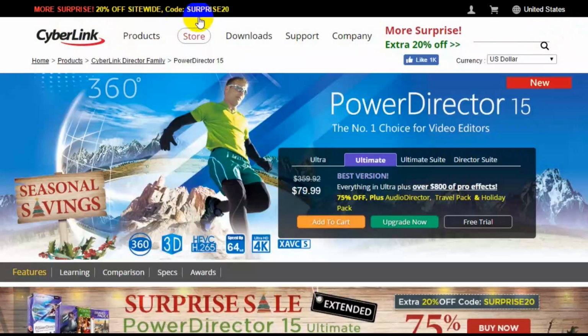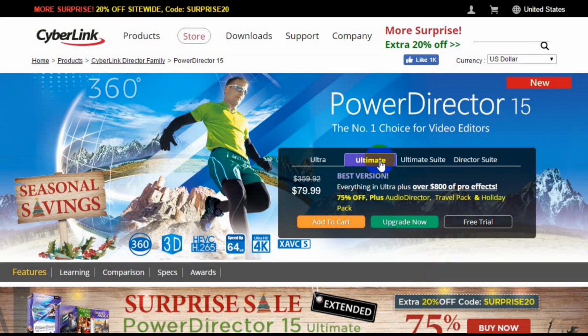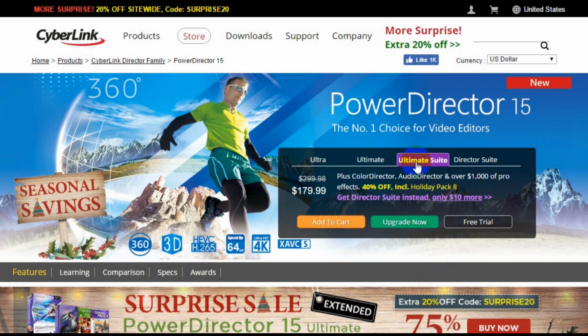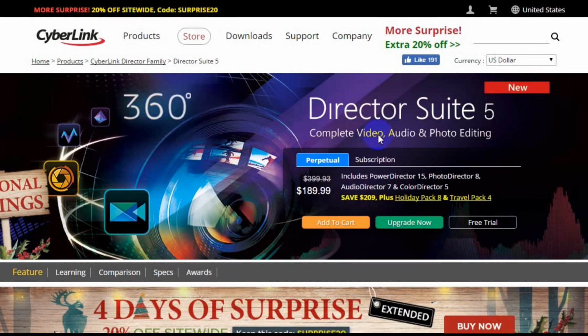There are several levels of PDR-15. Note the words used to describe the levels. Ultra is the beginner level. Ultimate gives you more. Ultimate Suite is even more. But for only a little more money, you can get the Director's Suite, which has everything. The Director's Suite gives you PDR plus access to all those special effects from New Blue, ProDad, and Titler Pro. CyberLink also includes their PhotoDirector program, which is for manipulating still images.